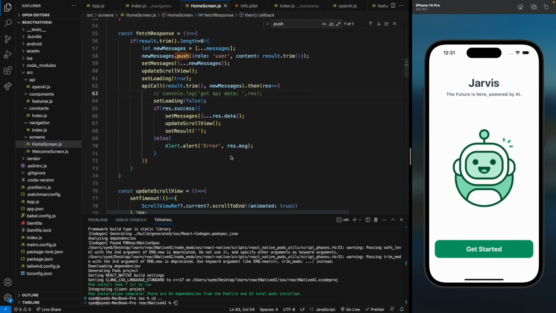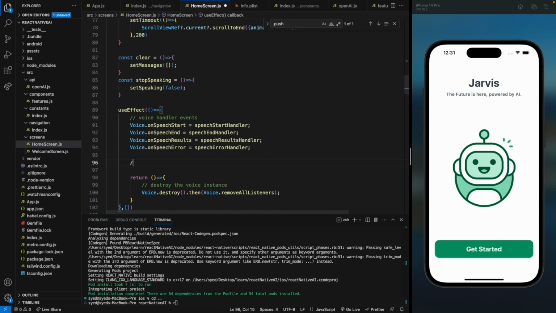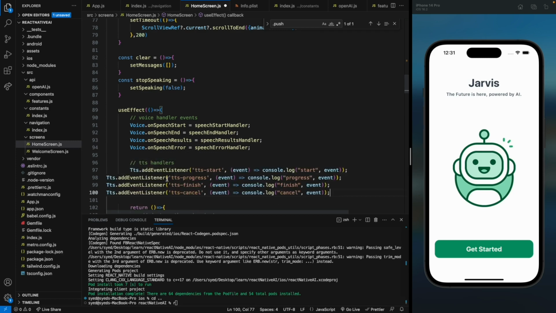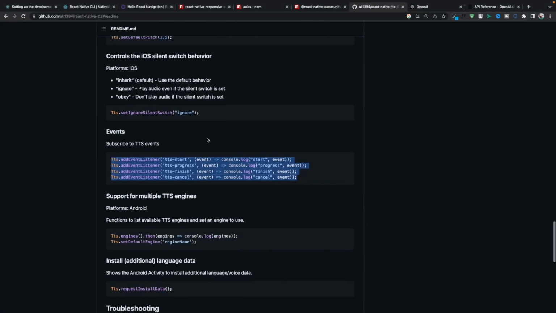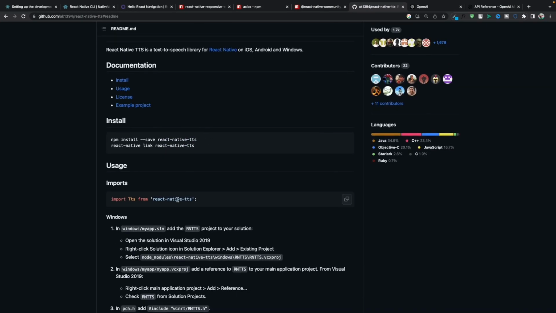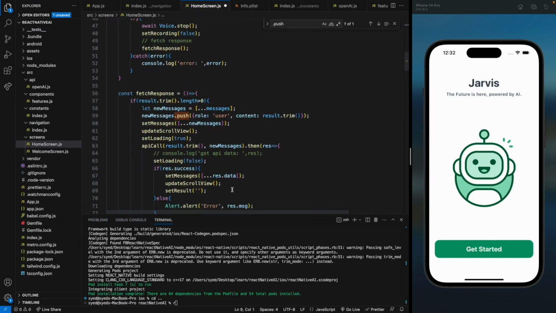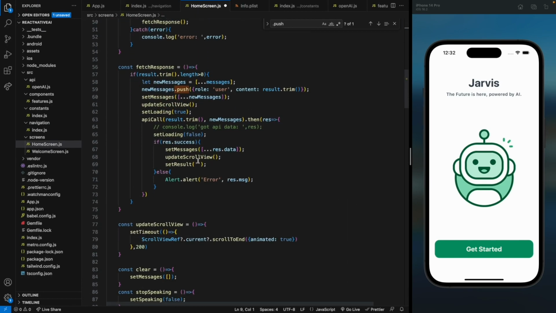Now we can start using this library, and first of all we need to add all of the event handlers in the useEffect hook. So here are all the TTS handlers. This library is very easy to use. You just need one function to start the text to speech functionality. So let me just import this library here. So now we can use this functionality when we get the data from the API call.